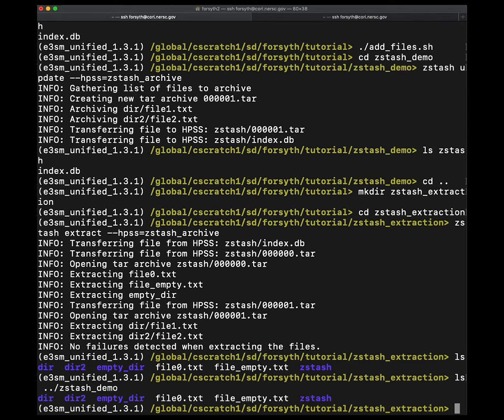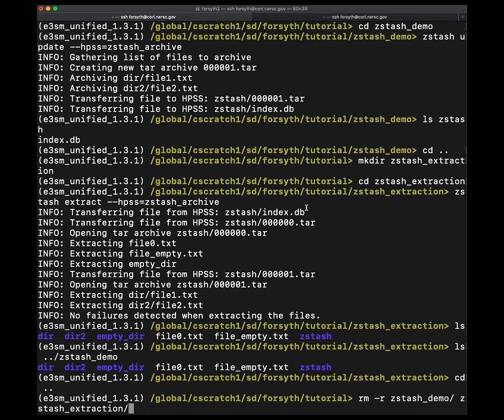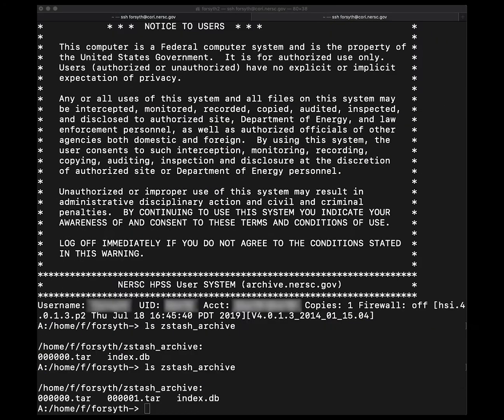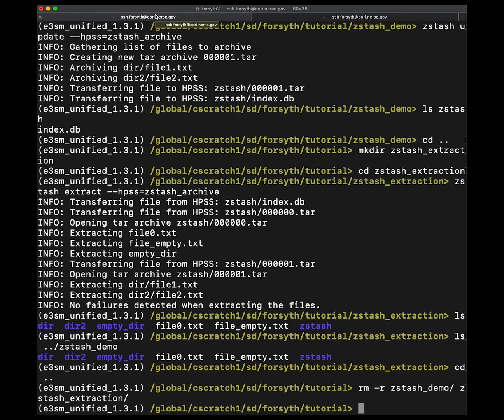To clean up for the next example, we will change back into the tutorial directory, remove the directories we created, and in the HPSS window, we will remove the files we created there. We'll also clear the terminal so that we can start fresh with the next example.